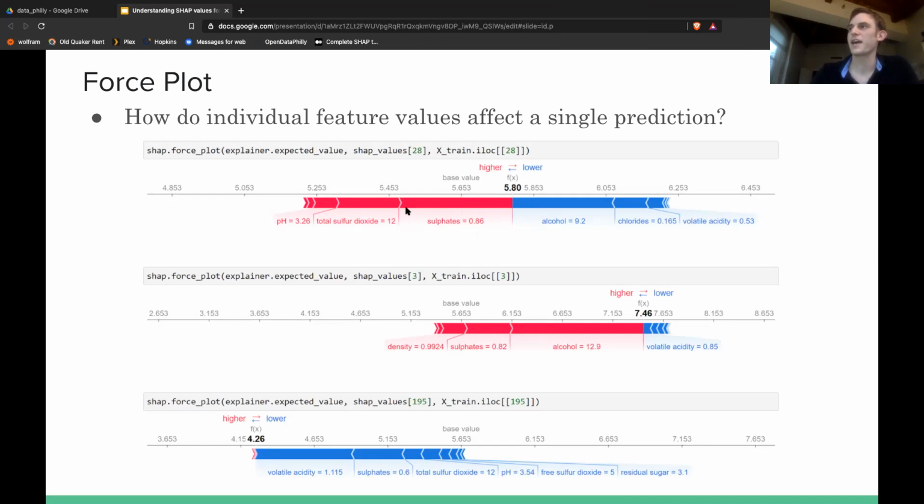The sulfur dioxide content is pushing it to the right. The pH value is pushing it to the right. But the alcohol content, which is 9.2, which I think was low, is pushing it to the left, which means trying to make it worse. Chlorides are making it worse. So it explains for each one of these why they get what they get.